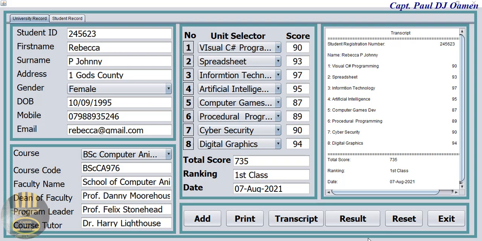Okay guys, let me show you how this works. Right here I have this particular student transcript. Her name is Rebecca, and here are the details of her result. Right here, that's the course she's studying and so on.